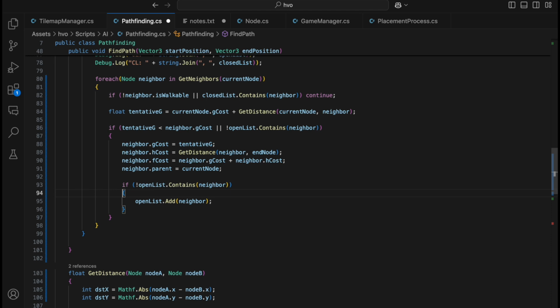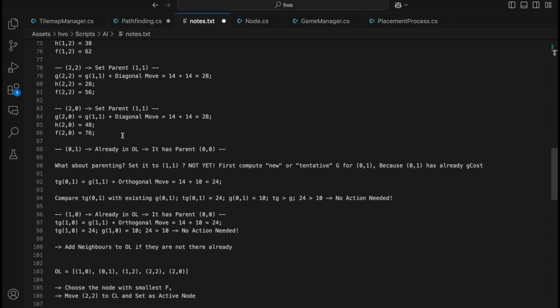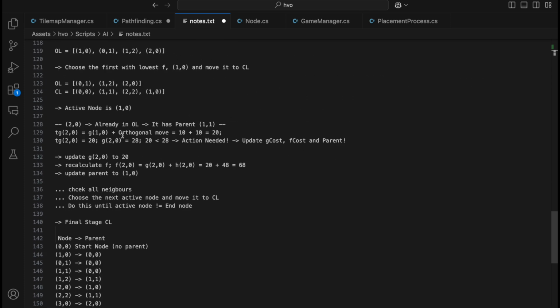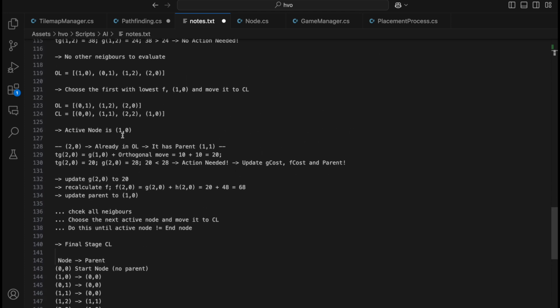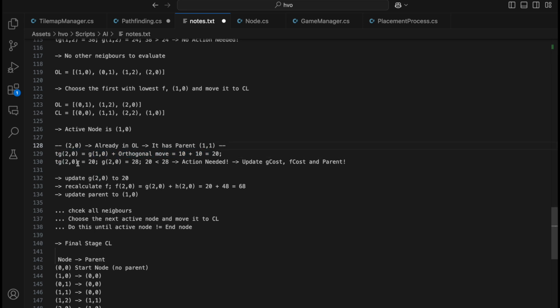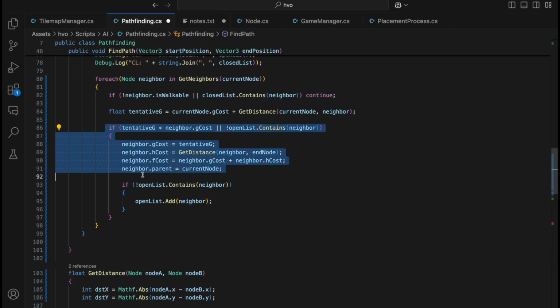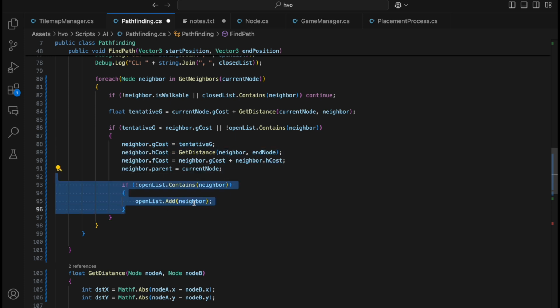Maybe you're asking why I'm checking for this twice here. We want to recompute the G's in two cases. As we talked about, if the tentative G is smaller than the neighbor G cost. That's what we have done here when recomputing. We've been computing the tentative G, and we determine in some cases that it's smaller than the current G. Then we have updated the G cost, F cost, and parent. So this is one of the cases when you want to recompute it. In that case, we probably already have the neighbor in the open list. So that's why we are checking the open list here. If it doesn't contain it, then we want to add it.